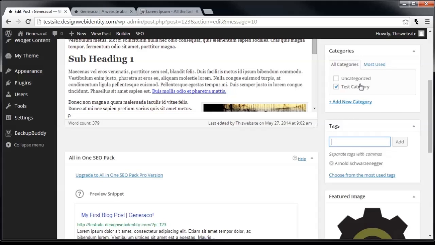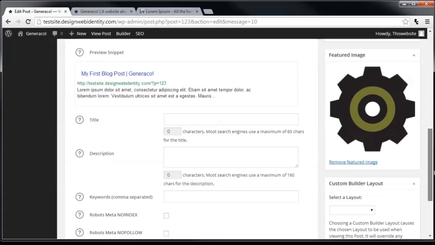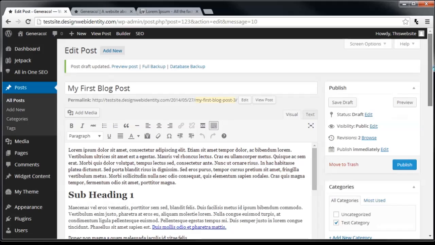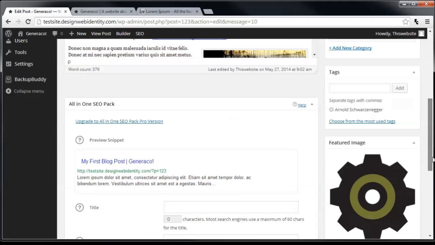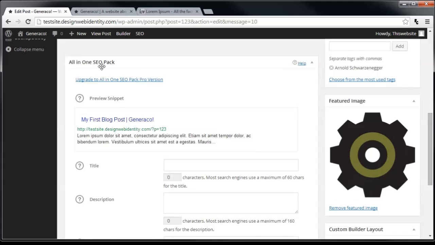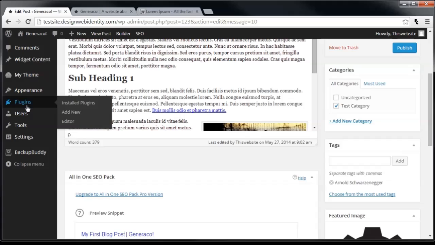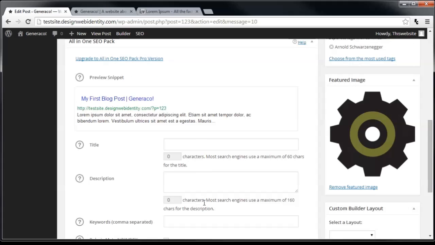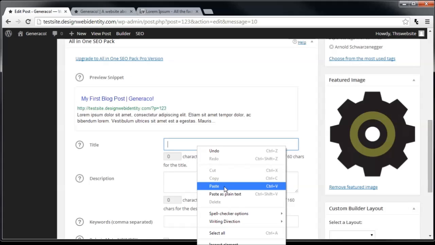So we've got that, we've got a category, we've got some tags. This is pretty much optional. And we've got a featured image. Now, one more thing I do whenever I'm publishing a post is I always try to optimize for search engines. So I generally copy the title, and down the bottom here you'll see an All in One SEO Pack. Now this is a plugin you have to install. Simply go to plugins, add new, and search for the All in One SEO Pack. Once it's installed, you can add these bits and pieces to your post. So I'll just paste that in place.